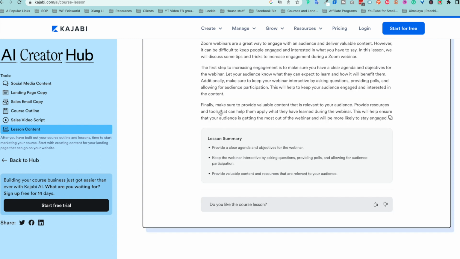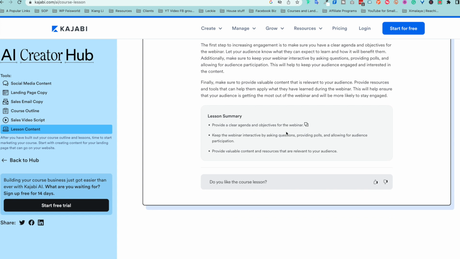Provide resources and tools. My favorite is probably the third paragraph that makes it stand out. Things like leave-behinds and giveaways and eBooks are really good tools for people to remember you and make sure that they apply what they have learned in the webinar. It's almost like a guide. And this will help ensure your audience is getting the most out of the webinar. Lesson summary. Love summaries. I love summaries. I love homework and takeaways and practices.